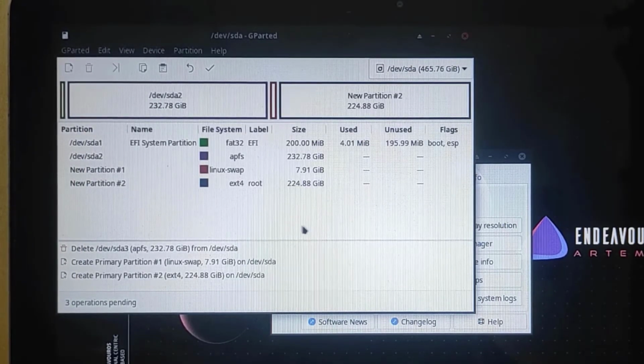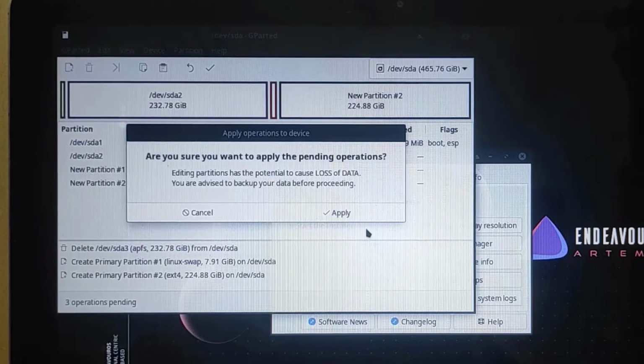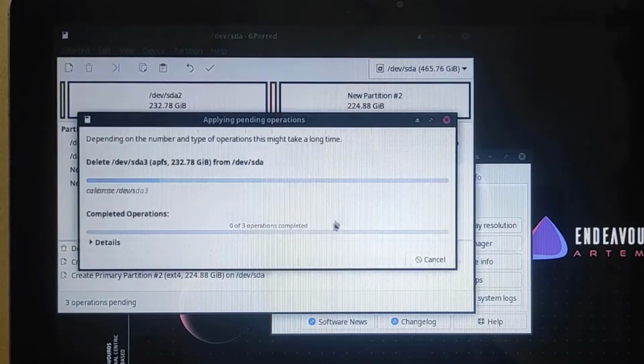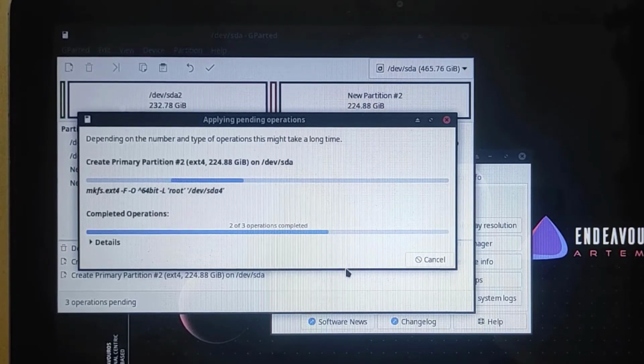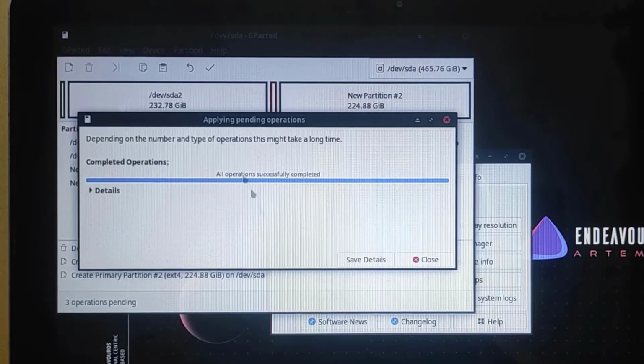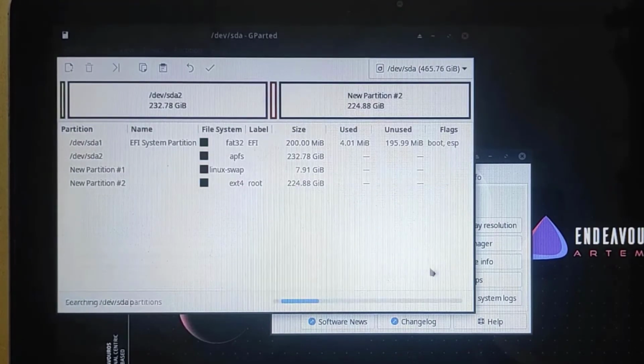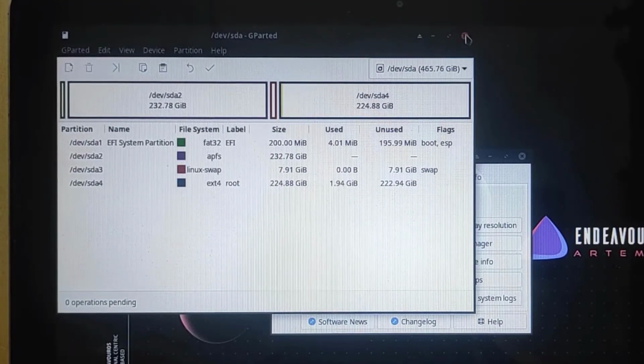Now click on Apply icon to apply all changes. Here is a final warning for you: if you are sure everything is okay, click on Apply button. Then the partitioning process will start. The partition process is complete, then click the Close button. Then close the GParted window.